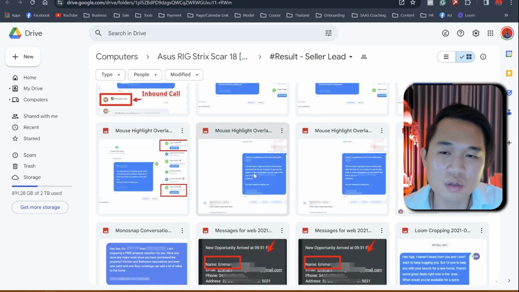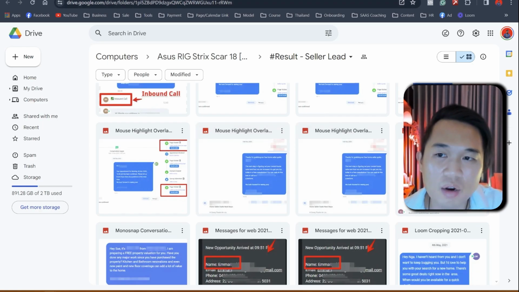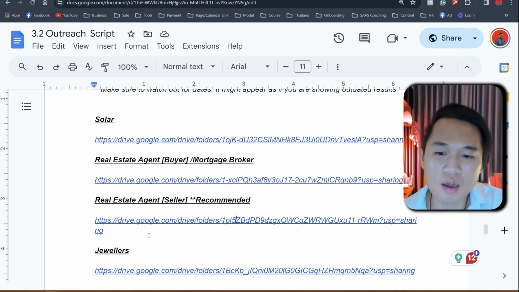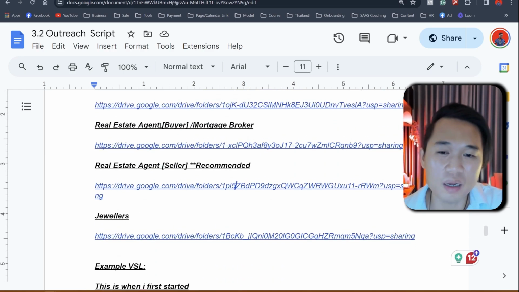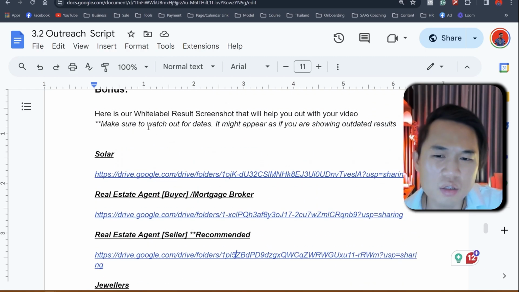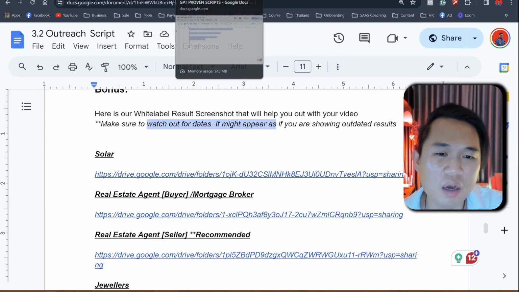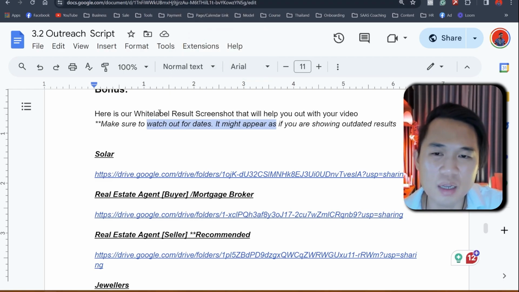You can just use this, share your screen, and show: look, this is the result we get for real estate agents, right? We also have solar and jewelry, buyer and seller for real estate agents. Those are results that we screenshotted. Just keep in mind for the date, you don't want to be showing people screenshots from 2020 or 2019. Just make sure that the date is there.